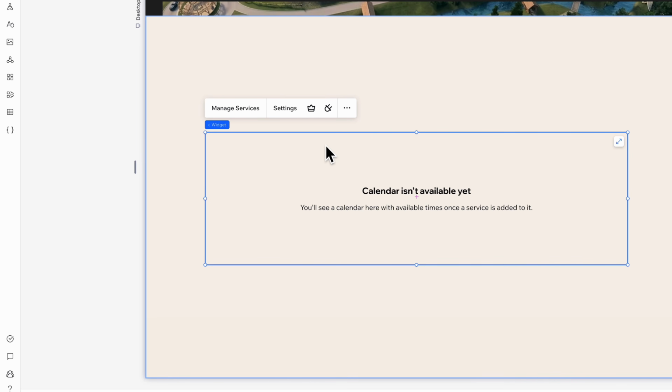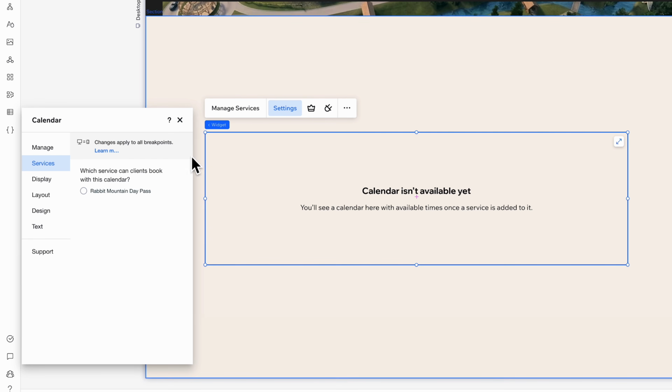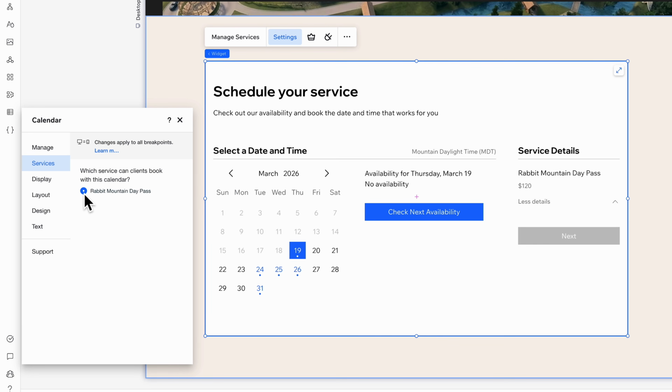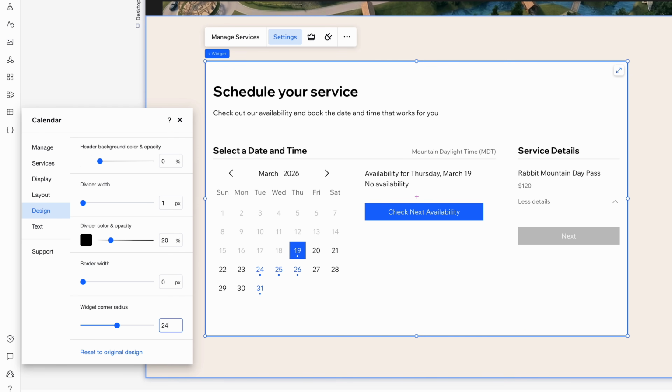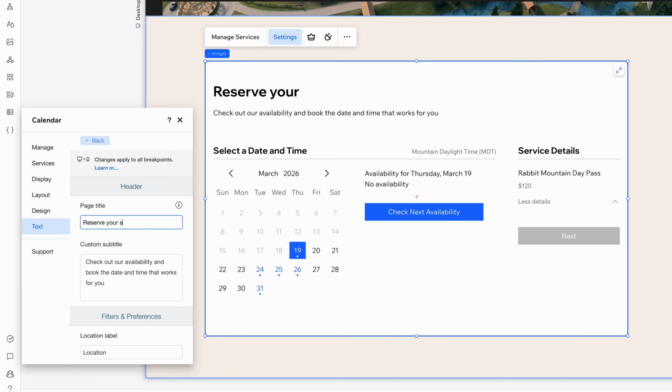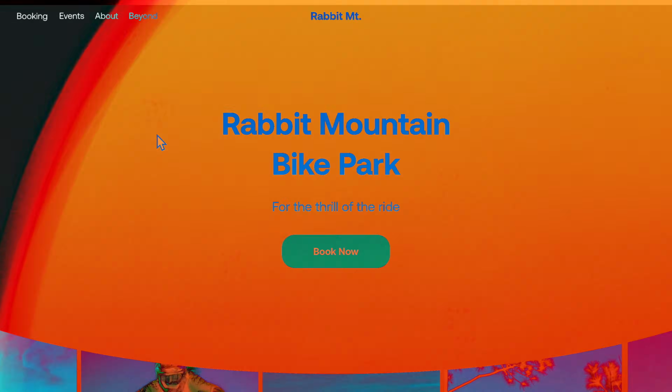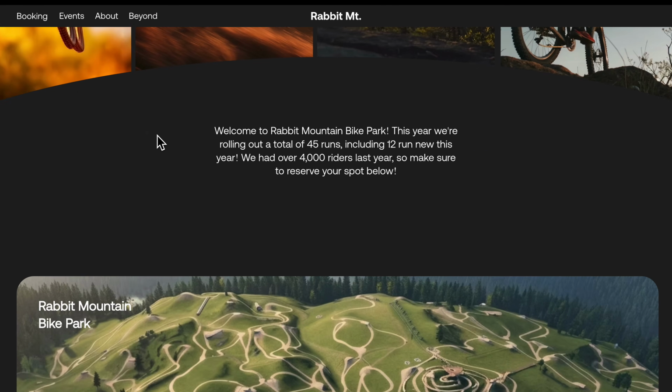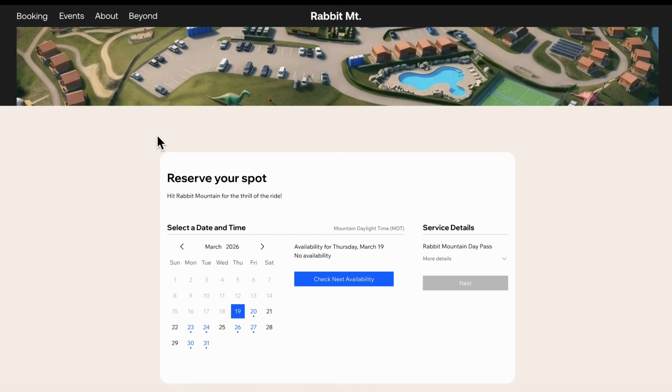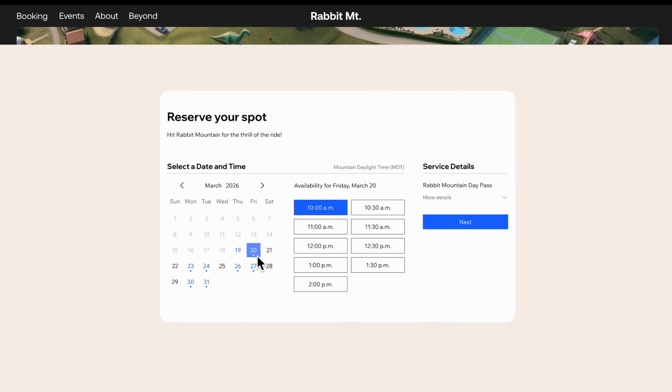Now, with that backend work all set up, let's jump back over to our landing page. Going ahead and selecting our booking widget in settings and services, we can select the booking we've set up, and that will populate the entire widget. Finally, in design and general styles, let's add in 24 pixels of border radius to the widget and change the title as well as the subtitle too. And with that, you should have everything you need to create this 3D carousel website with a fully functional booking system.